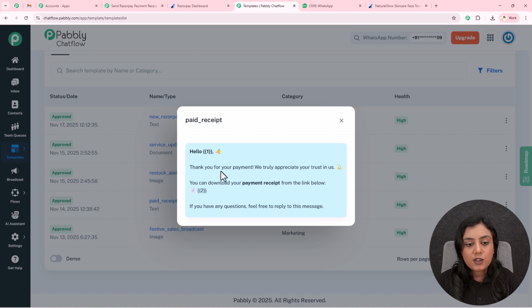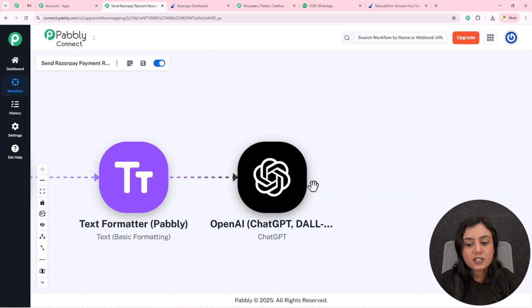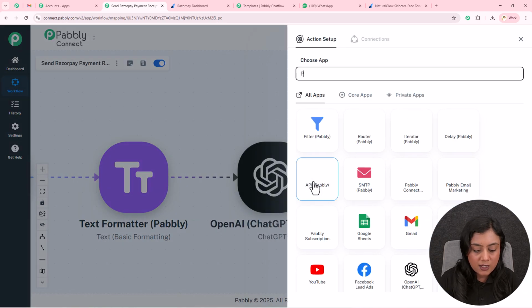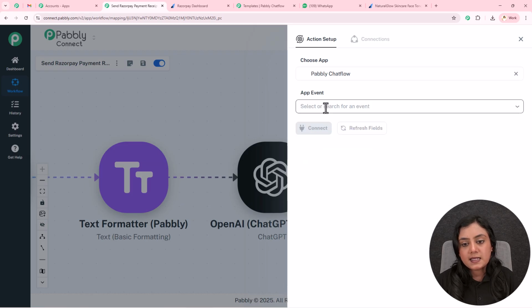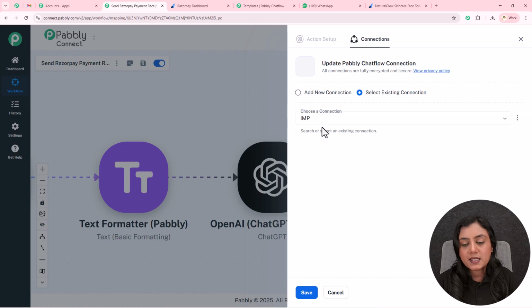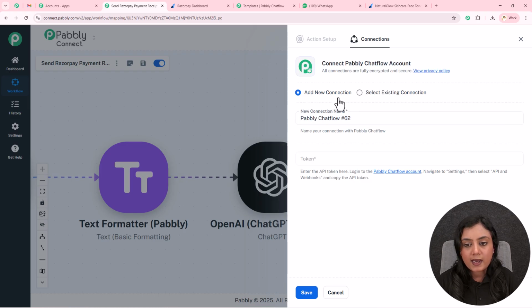Okay, so now using this template, let us send a WhatsApp message. So let me add an action step, in which for the action application I will select Pabbly Chatflow. Select it. Event is going to be send template message. Click on this connect button. If you want, you can select the existing connection from before. I'll add a new one.